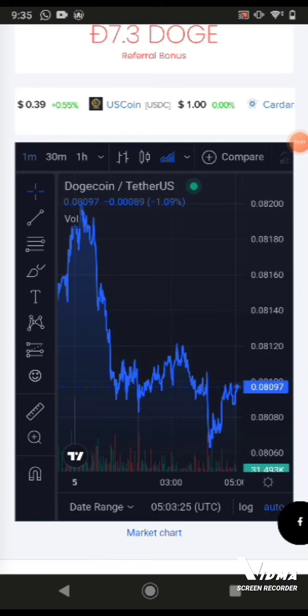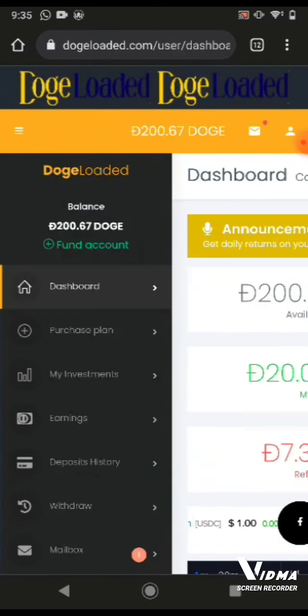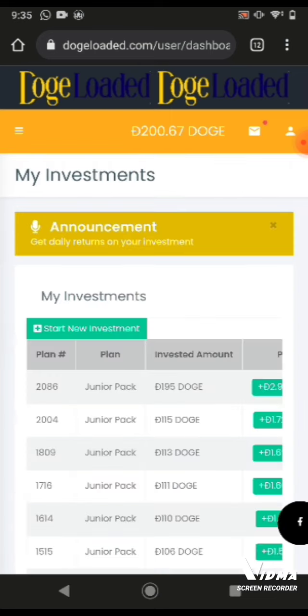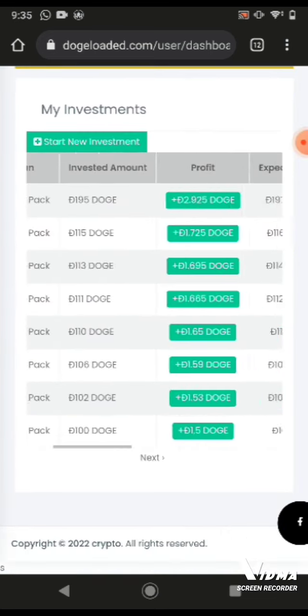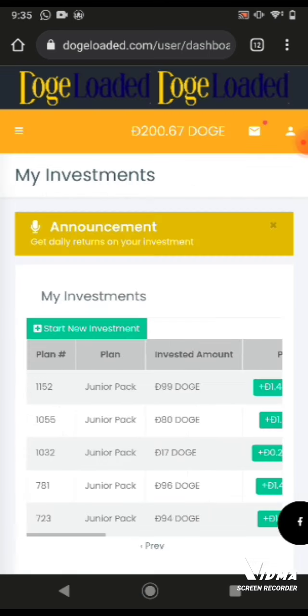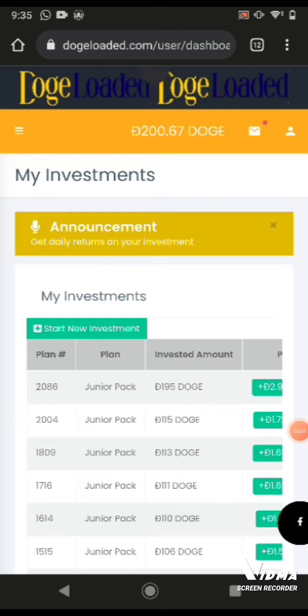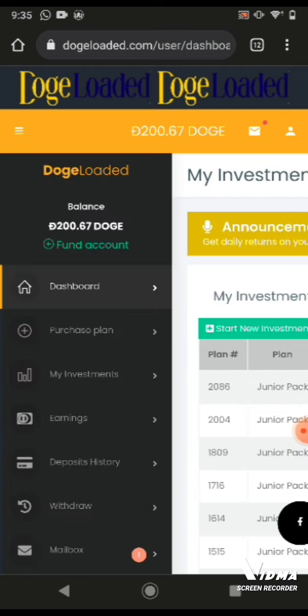Today I'm going to share with you another withdrawal proof from this mining website. And my investment, you can see I just made a deposit here. This is my deposit. Right now I have 200 Dogecoin in here. I can withdraw this Dogecoin.